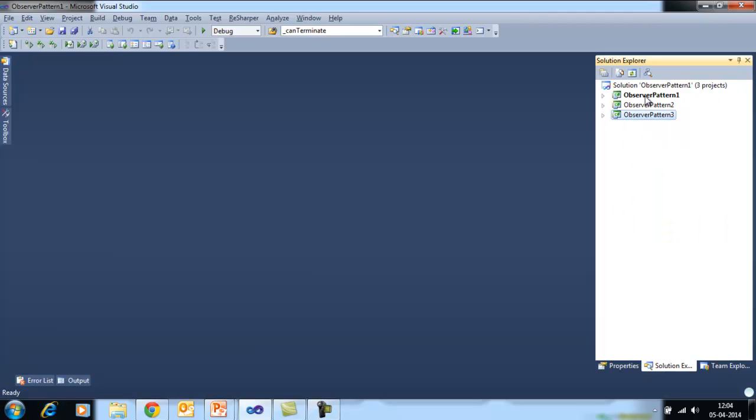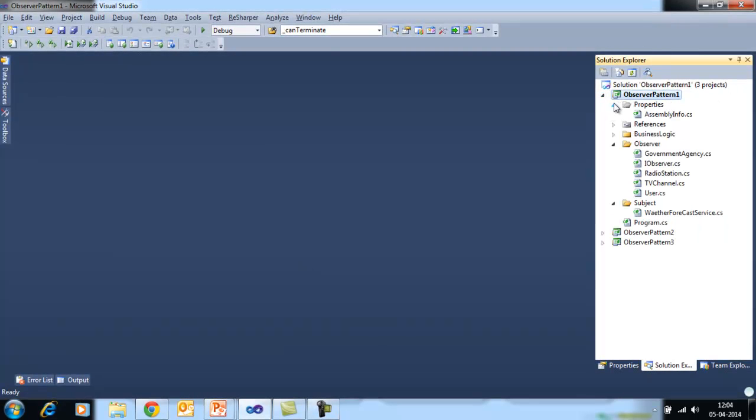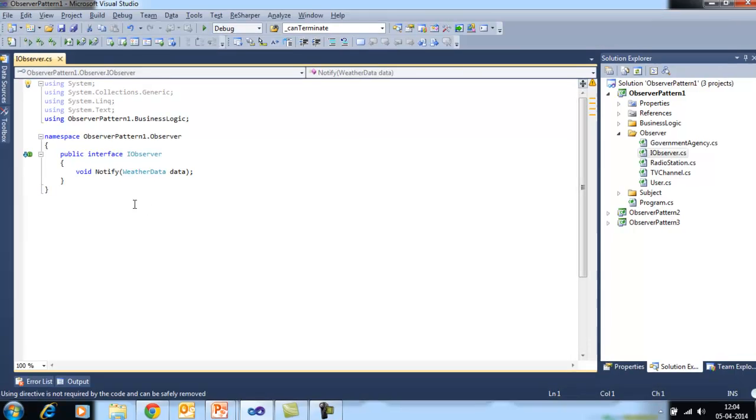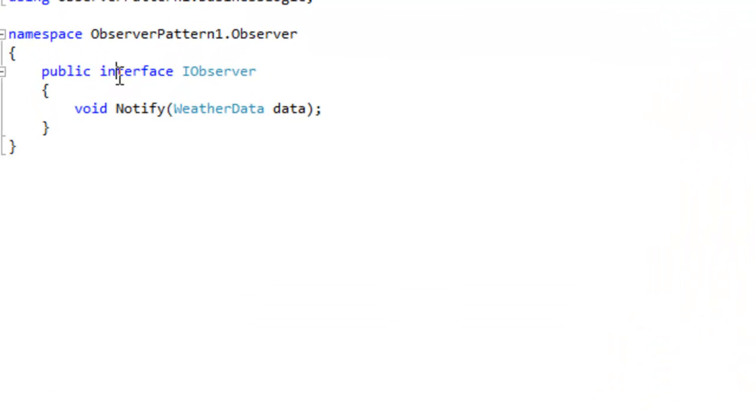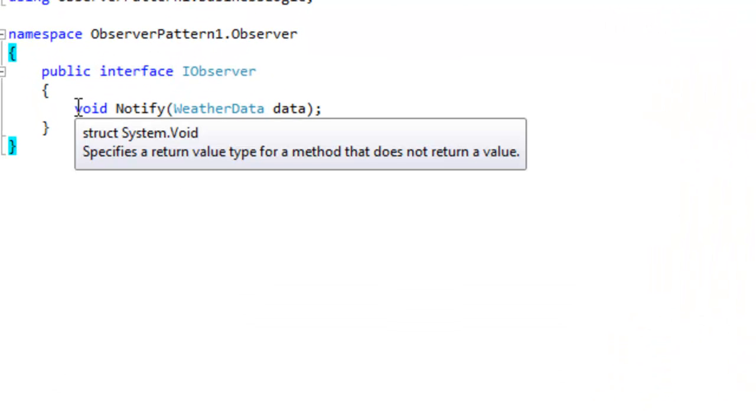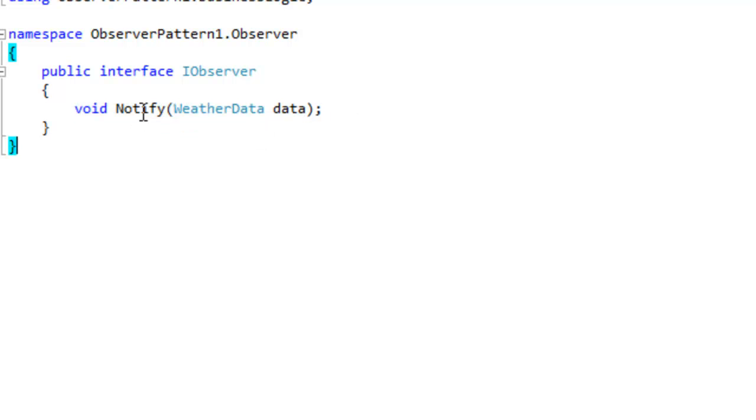Let's look at the code sample. Okay, so the first one. If you look at the structure, I have 3 different folders: business logic, observer, and subject. If I look at observer, I have the iObserver interface, and inside that I have the notify method.